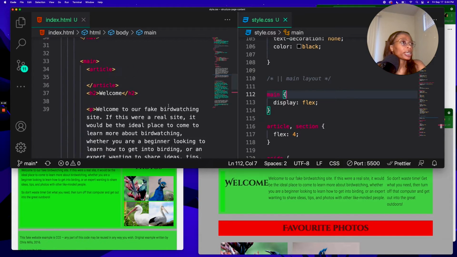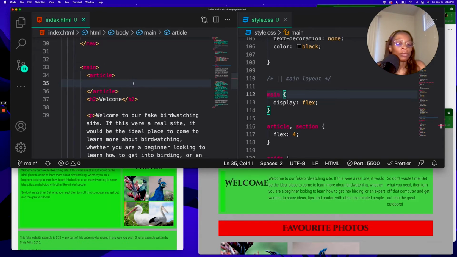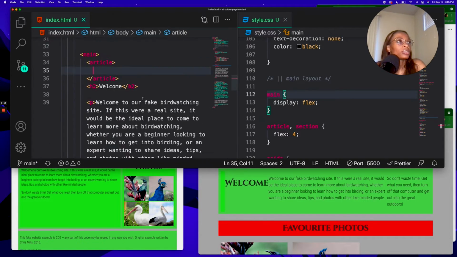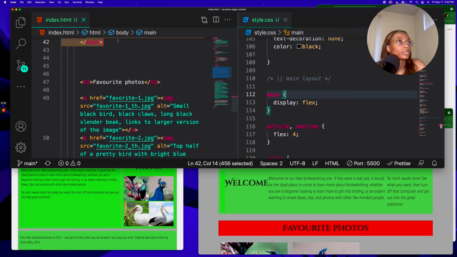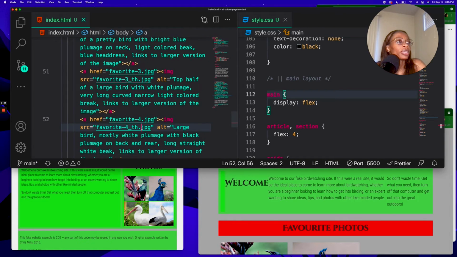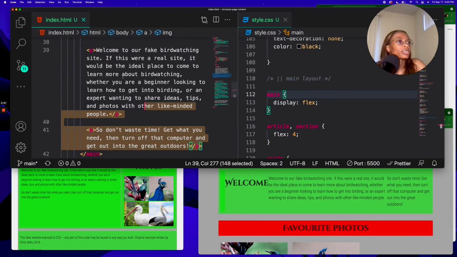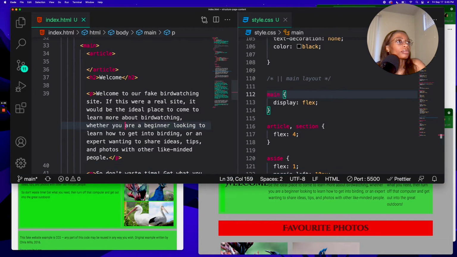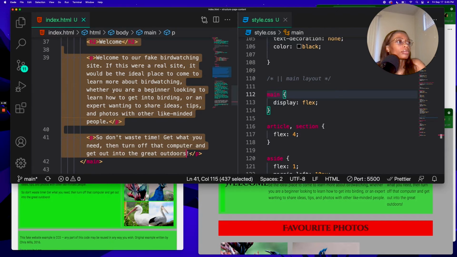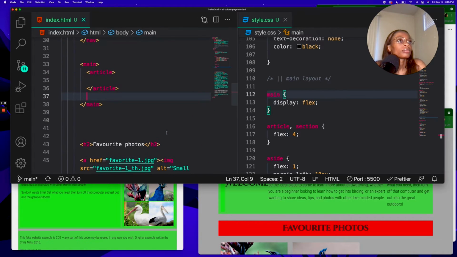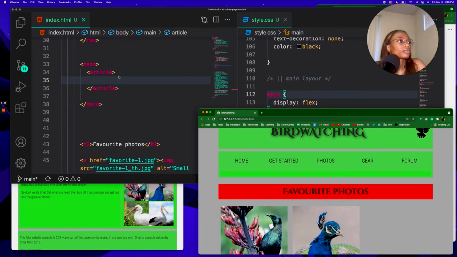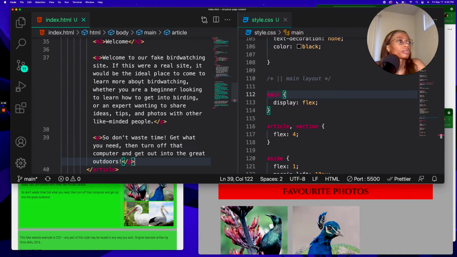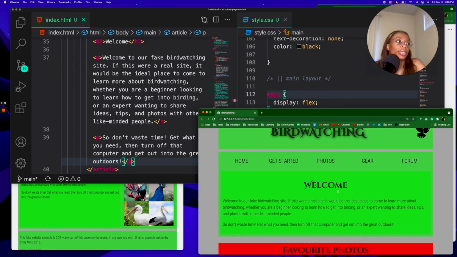So it seems like that's what they want. So we need to nest article. Nest article within main. Wow, I cannot, I'm just going too far down. Okay, that looks a lot better.